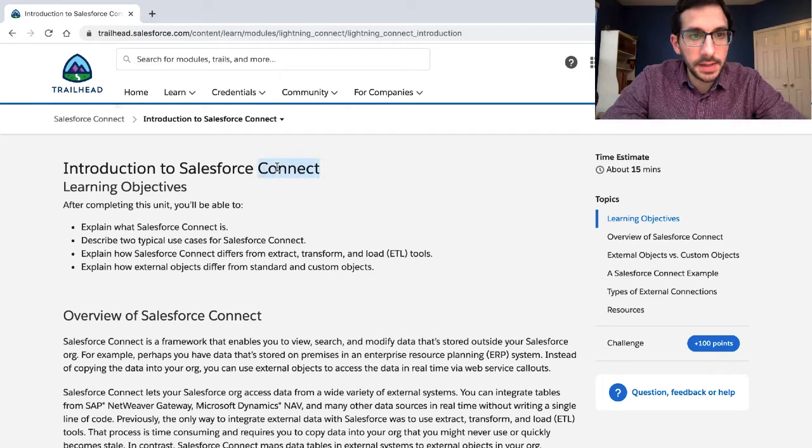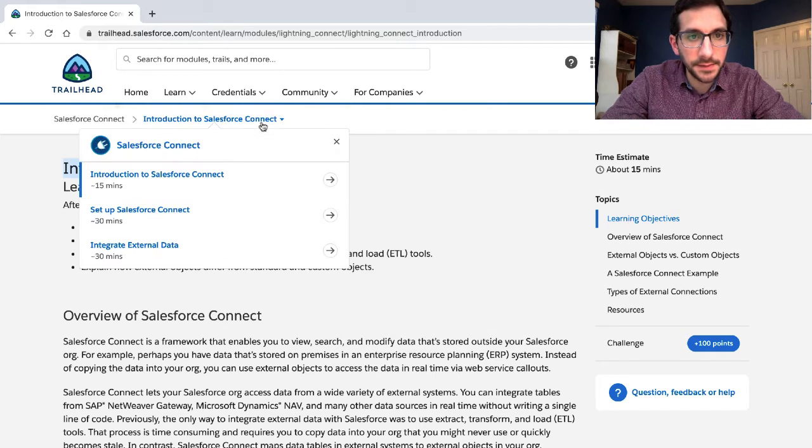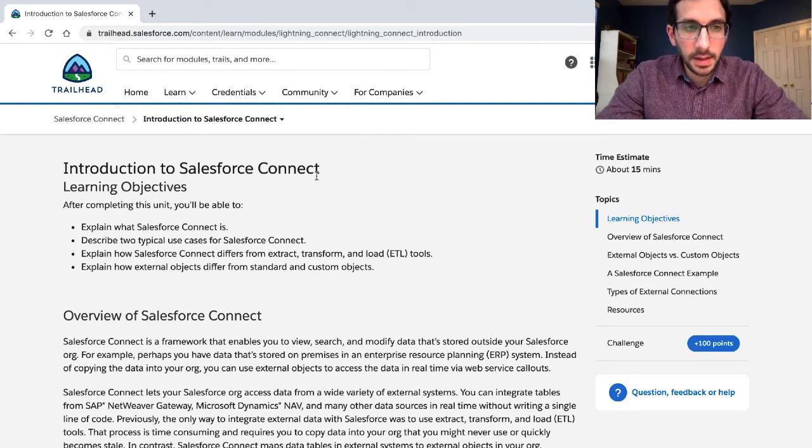This unit is Introduction to Salesforce Connect. It is the first unit on the Salesforce Connect module, part of the Admin Advanced Trail.